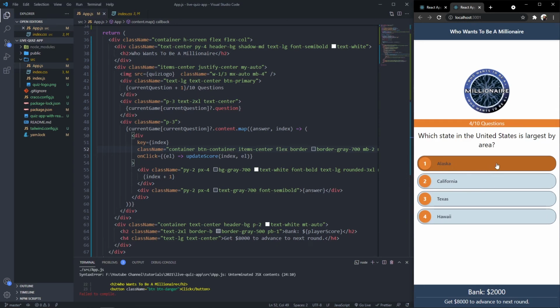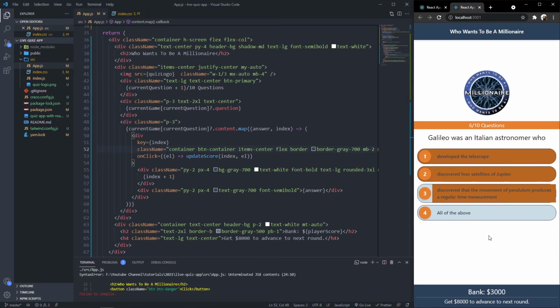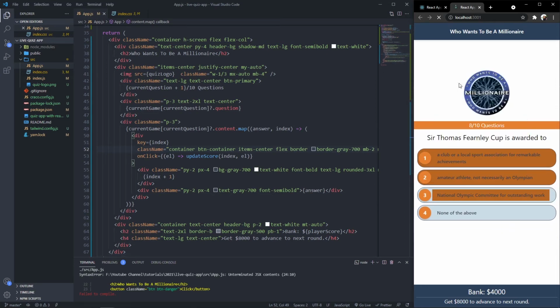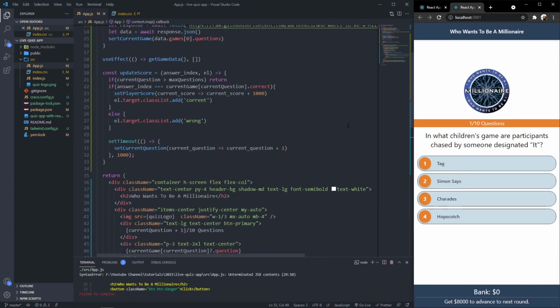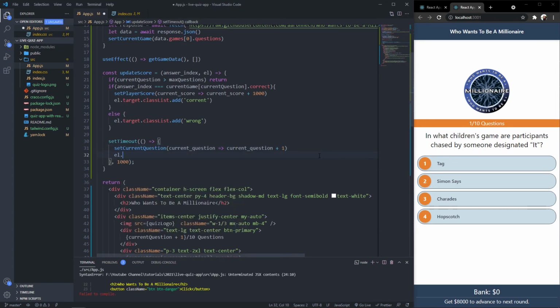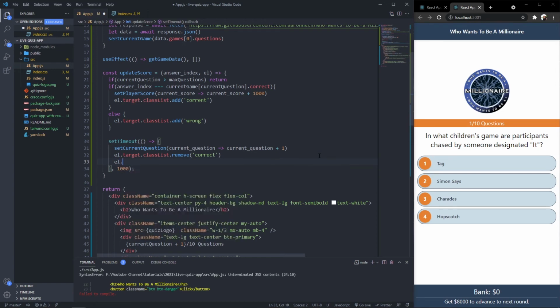You can actually see now I'm selecting the incorrect answer, but now it's not removing it, which is fine. I need to add those remove calls actually, because it's not removing it. So under here, after updating the time, I need to go and say element. So take the current element that has been clicked, say target dot class list dot remove. So where it was correct, remove it. Then element dot target dot class list dot remove, where it was wrong, remove it. Save, and let's check it.